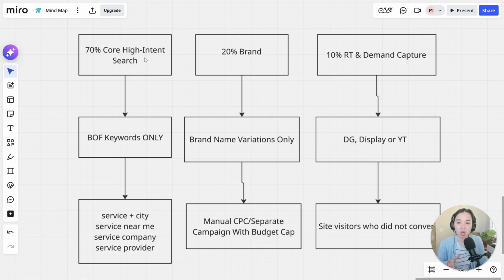So if you have a $10,000 ad budget, 70% of that per month, which is $7,000, is going towards core high intent search. What does that mean? It means that you're bidding on keywords that are pretty much what the service you have to offer. Bottom of the funnel keywords only, or BOF. So to be very explicit on the example here, the service that you have to offer plus the city you're in, service near me, service company, service provider. These are just very basic examples. You will have to do your own research to figure out what are the best bottom of the funnel keywords.